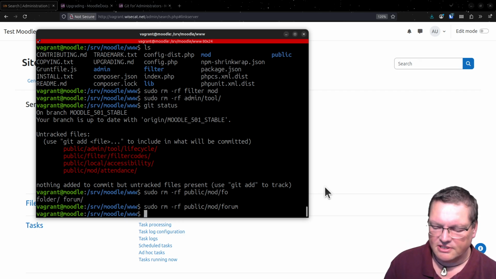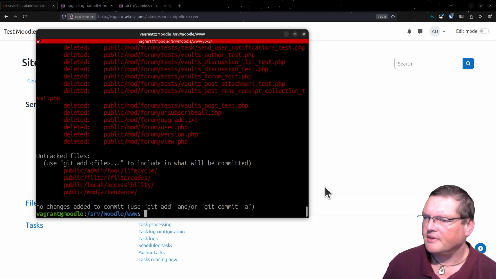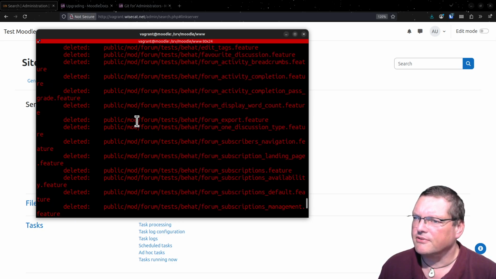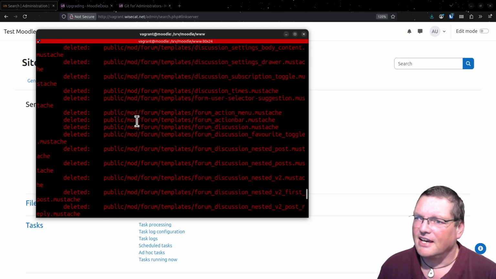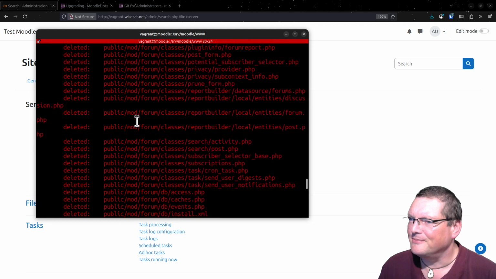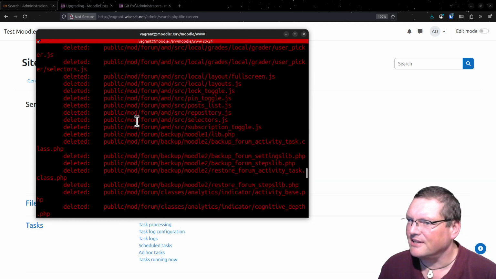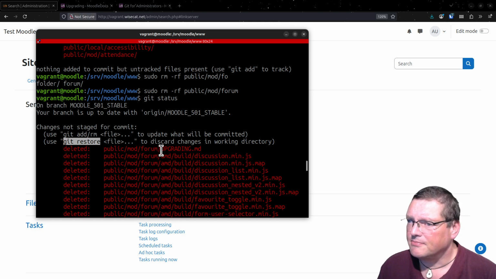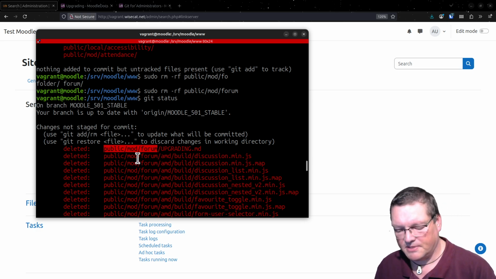Don't panic if you do this, because rebuilding it is quite simple. If I go git status, you'll see that it will say deleted public mod forum, and all of these files have been deleted. There are a fair few of them, because there are lots of templates and stuff like that as well. At the base, what I've deleted is public mod forum, and git will even tell me how to get them back. I can just say git restore public mod forum.